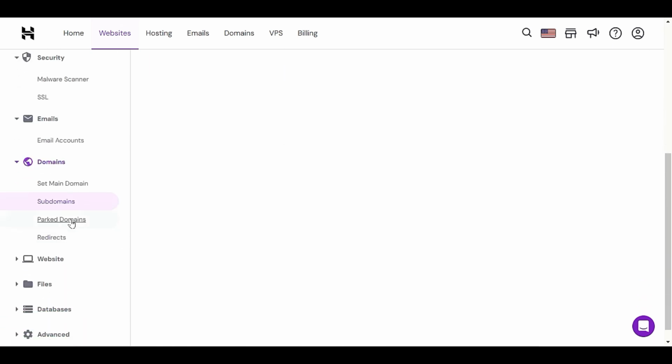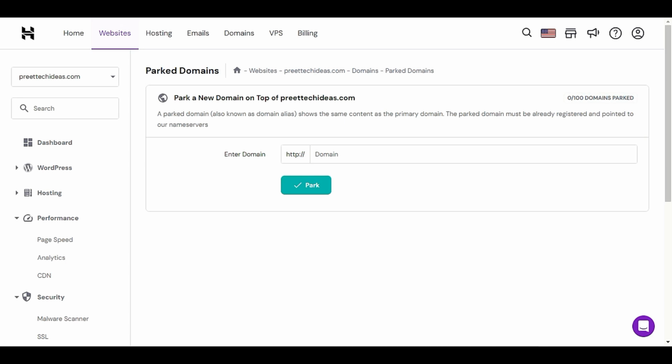Okay, let's go to park. You can park your domains here. If you're not using them, you can park them here.